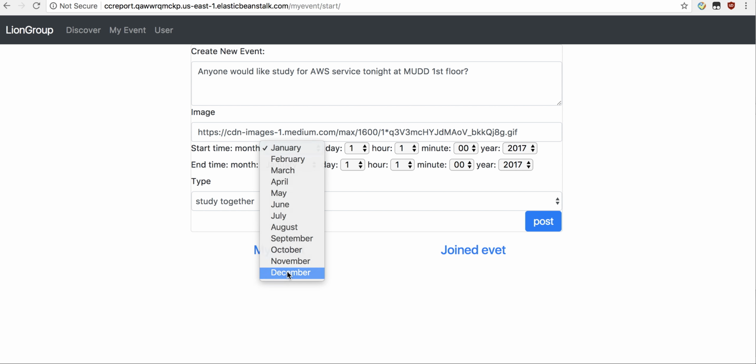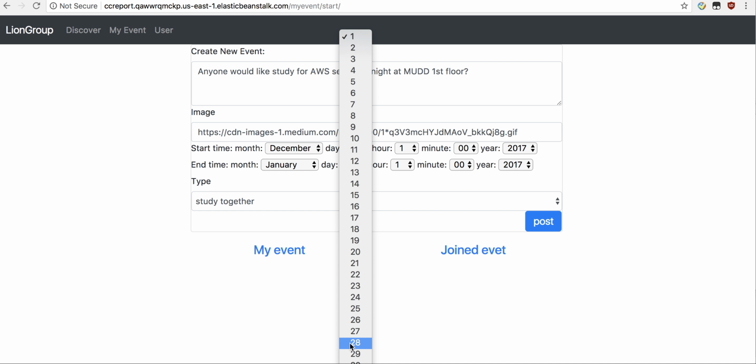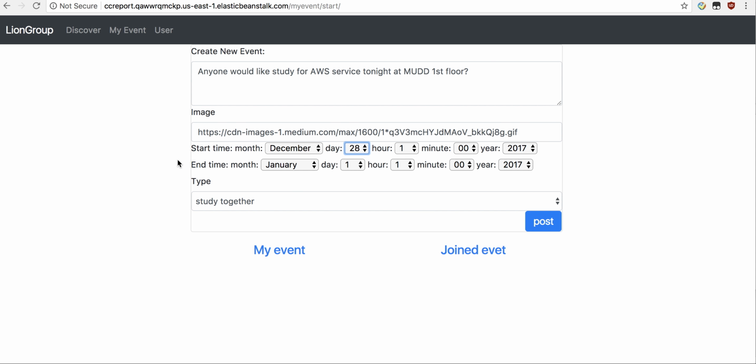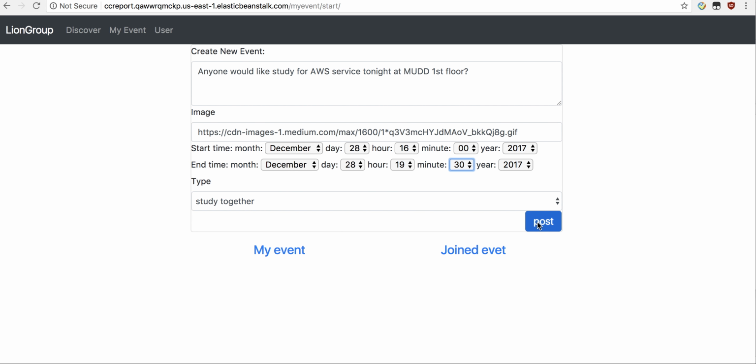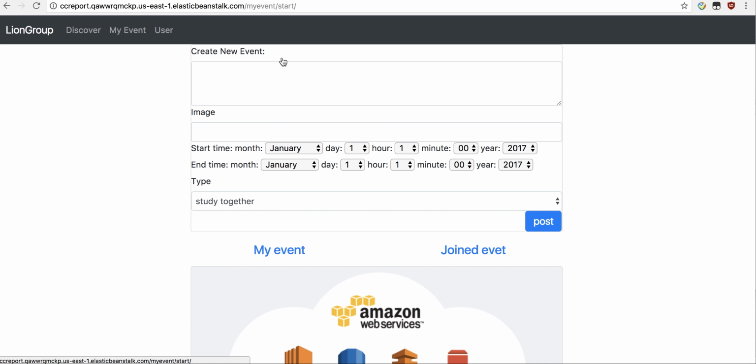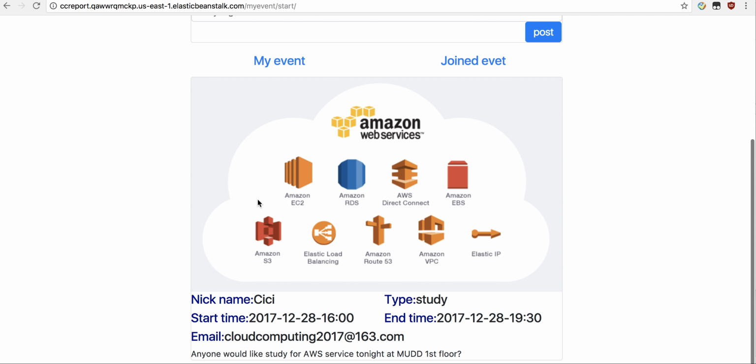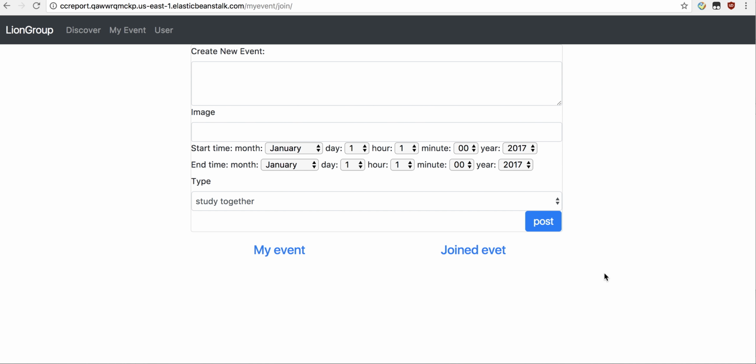And remember, when setting the time, you should make sure that the start time is later than the current time. Otherwise, you cannot post successfully. This is a simple robustness feature of this application. And the type would be study together. And if you post it, you can see in My Event you have this event created by yourself. But the joined events is still empty.